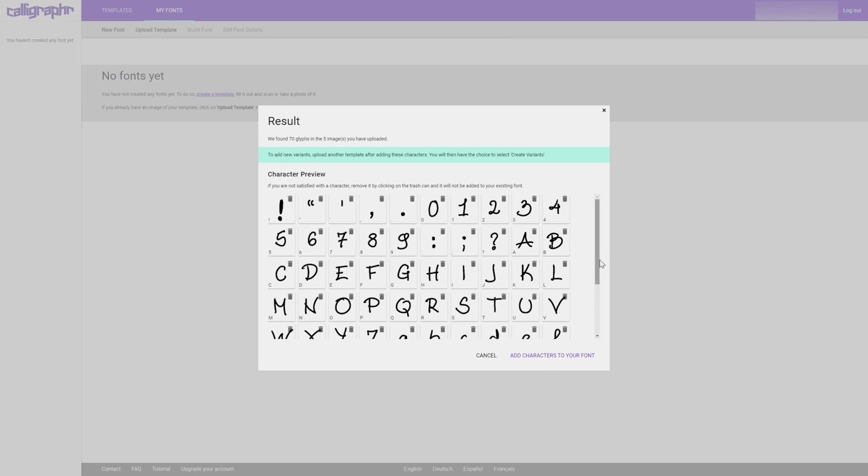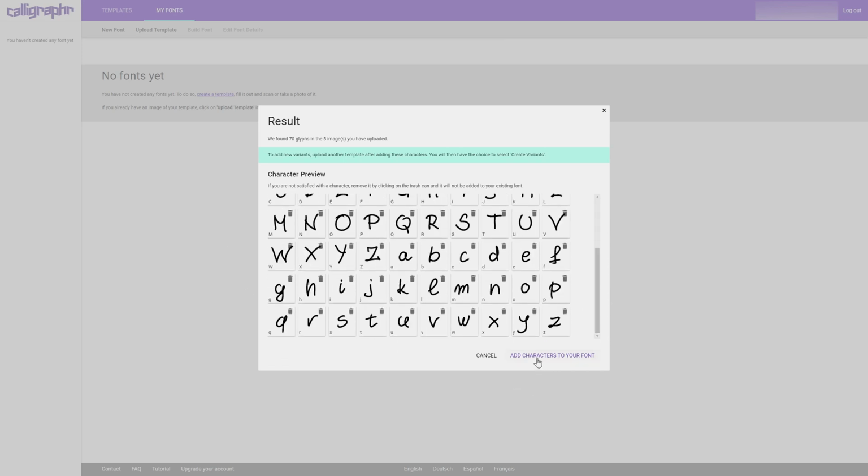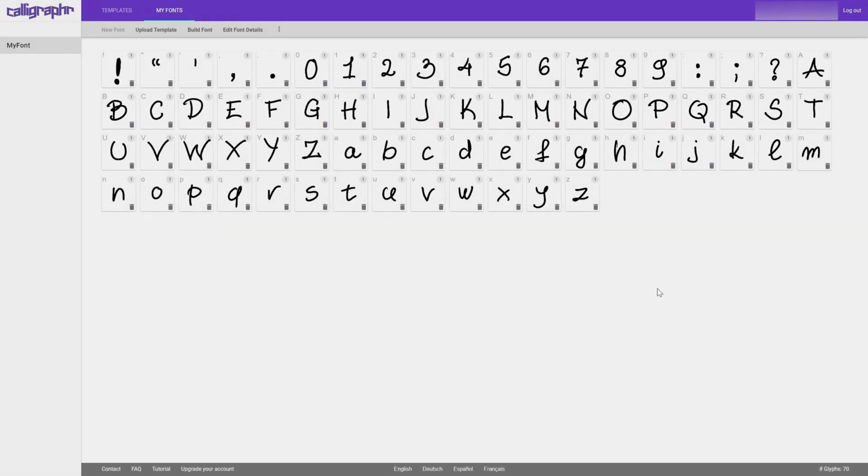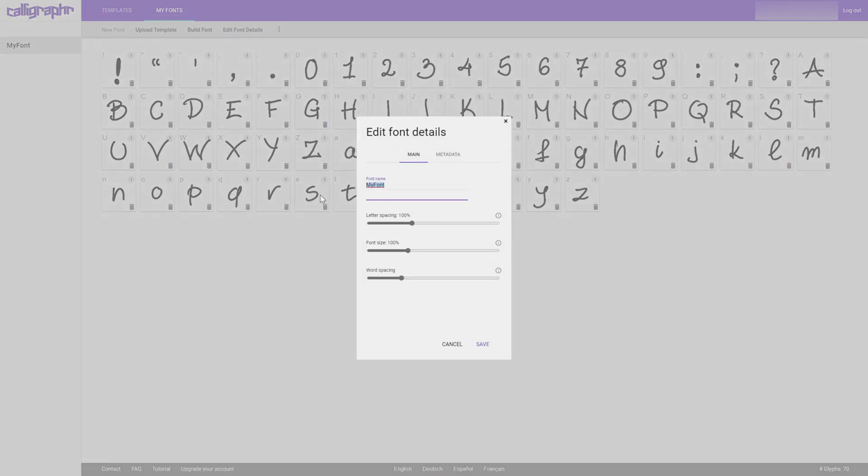So we can add these characters to my font because they look fine. They look like I did them. So this is my font, which is kind of cool. And now I can edit font details like the name. So let's call this underscore MDG example font 1, right? So something like that. My deep guide example font 1, letter spacing, font size, word spacing.